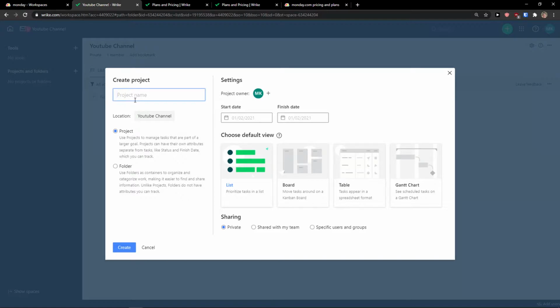So I can name it YouTube channel, and I can have YouTube channel 1, right? And I can choose the default view, and I can have start date and end date, or table or Gantt chart, and I can share it. And I can add it as a project or as a folder, and in that folder I can have projects. Let's click create here. And now right here we got a project, or you don't need to have it. You can simply click on the YouTube channel and have everything in your space.